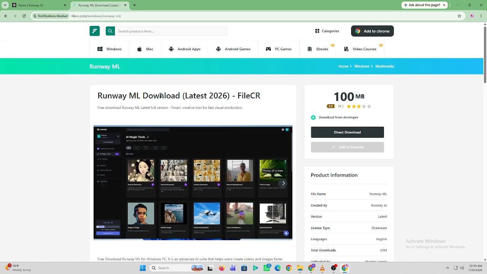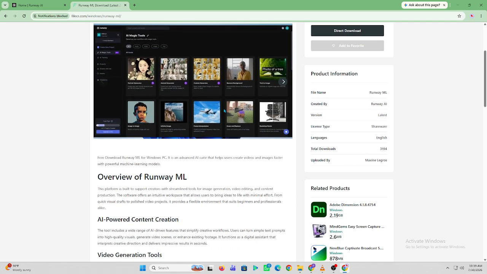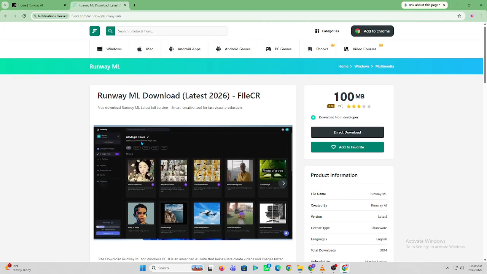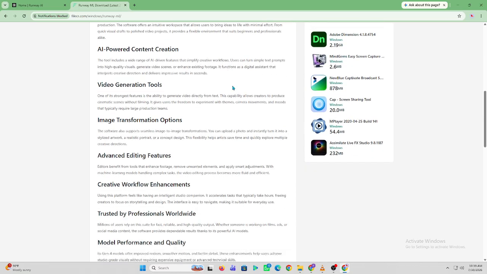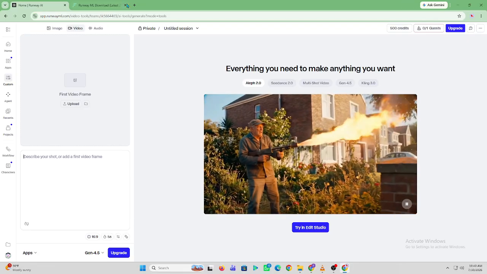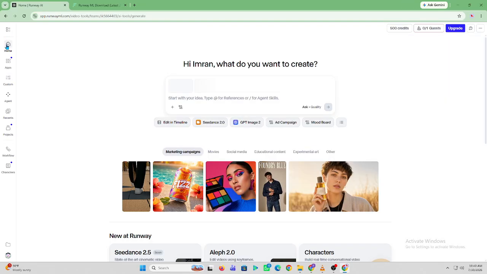Next, go to the official Runway website and sign in to your existing account or create a new one if you haven't already. Now, once you're logged in, you'll be taken directly to the Runway workspace where you can generate AI videos, edit images, and manage your projects. Everything runs online, so there's no separate Windows installation required.